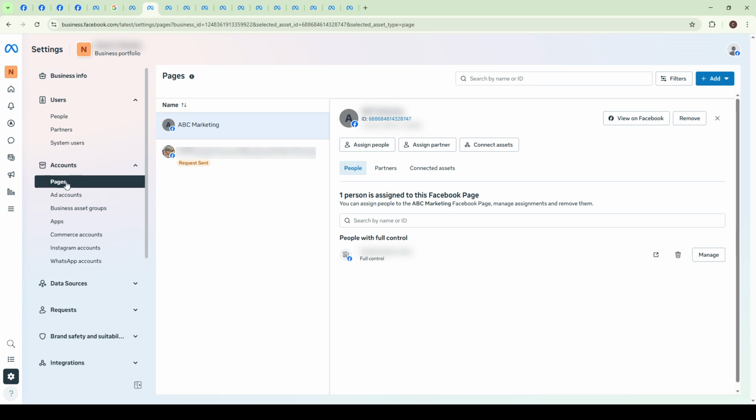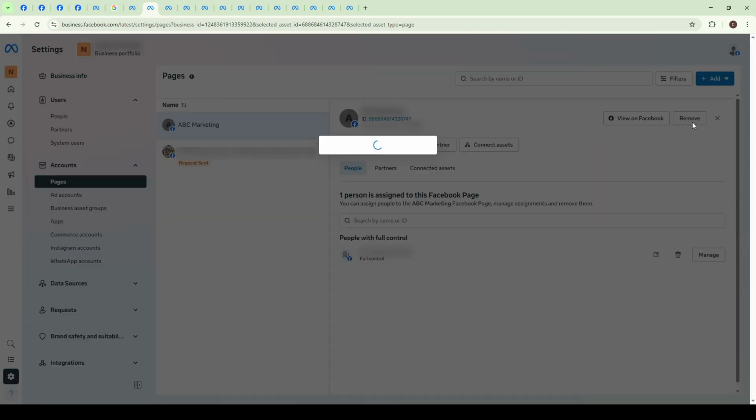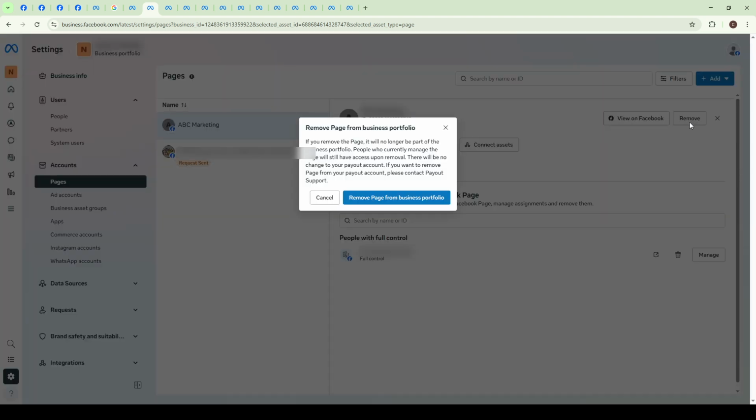Now, scroll through the list and find the specific page you want to remove. Selecting the wrong page could lead to some unnecessary complications, so take a moment to double-check that you've selected the right one. This helps ensure that you're working with the correct page that you intend to manage. Once you've confirmed the page you want to remove is highlighted, look for the Remove button. This button is your key to beginning the removal process.